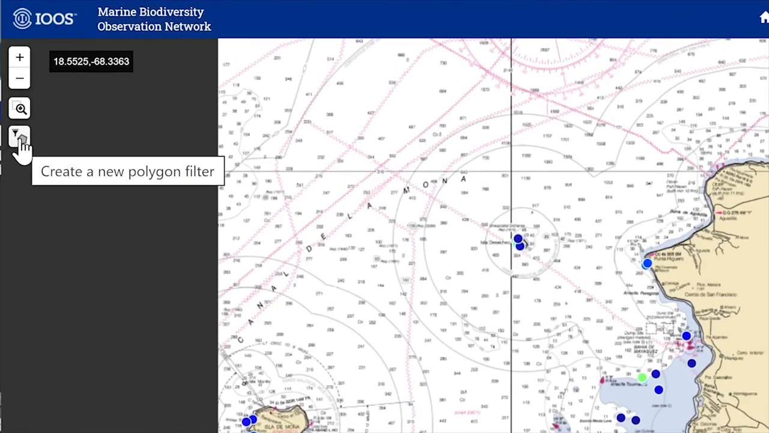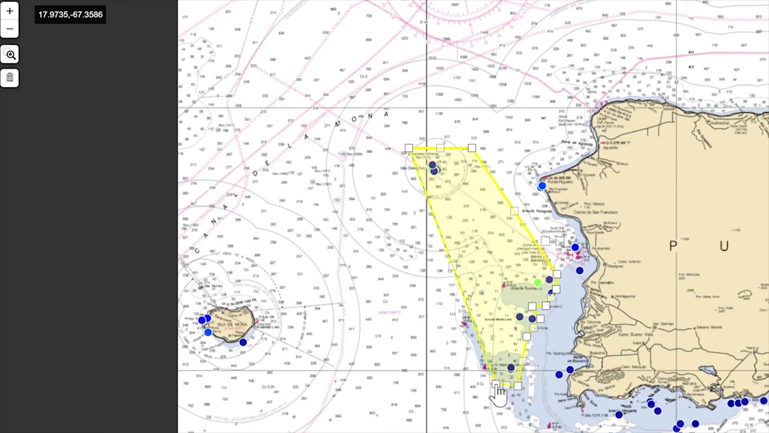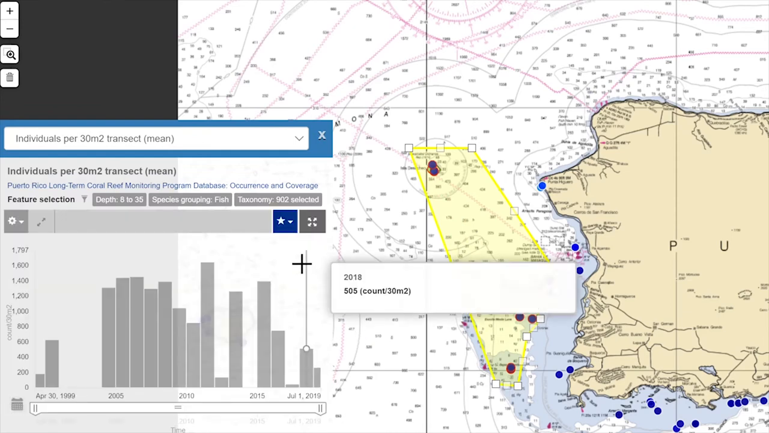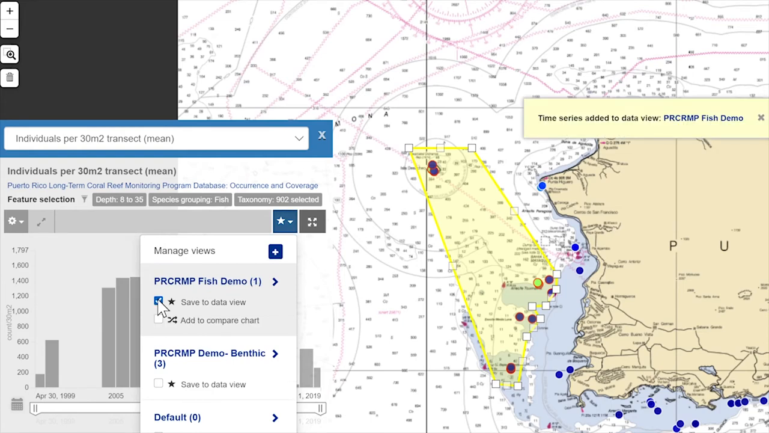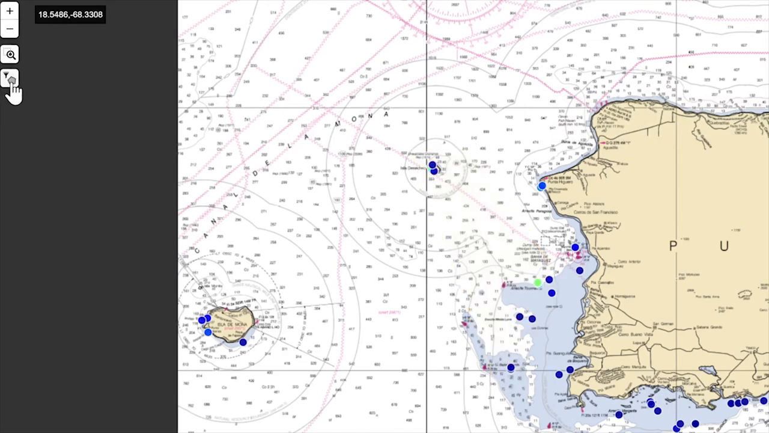Again, you know already, you can create polygons with this tool right there. And now let's compare how fish density compares between stations which are near the insular shelf edge versus stations which are close to shore. So for that, we can create this polygon for the outer shelf sites, right? Selecting all these stations which are out in the shelf edge of Puerto Rico and add it to a custom made data view called PRCRMP Fish Demo.